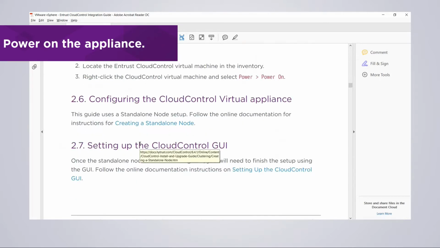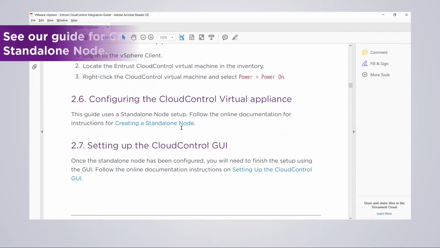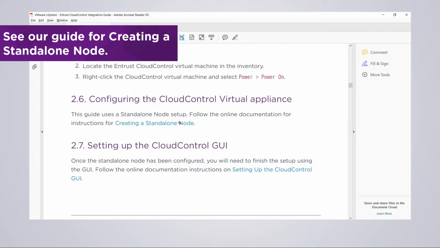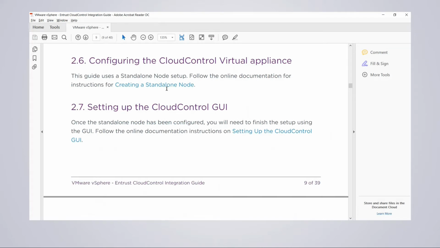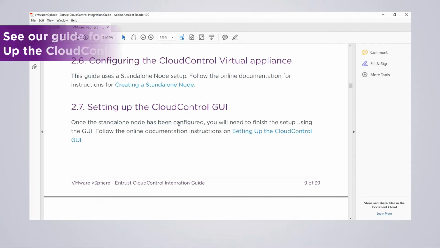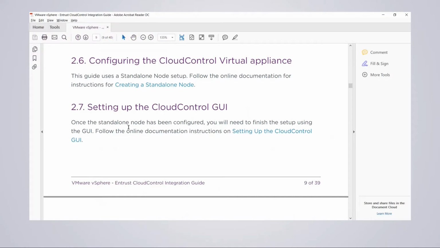Then you're going to configure the Cloud Control virtual appliance. We decided to go with a standalone node, but you can deploy as a cluster, and the online documentation goes over setting that up. Once you do the standalone node setup, you log in and go through the Cloud Control GUI setup, which sets up things like DNS, email, licensing, and so on.